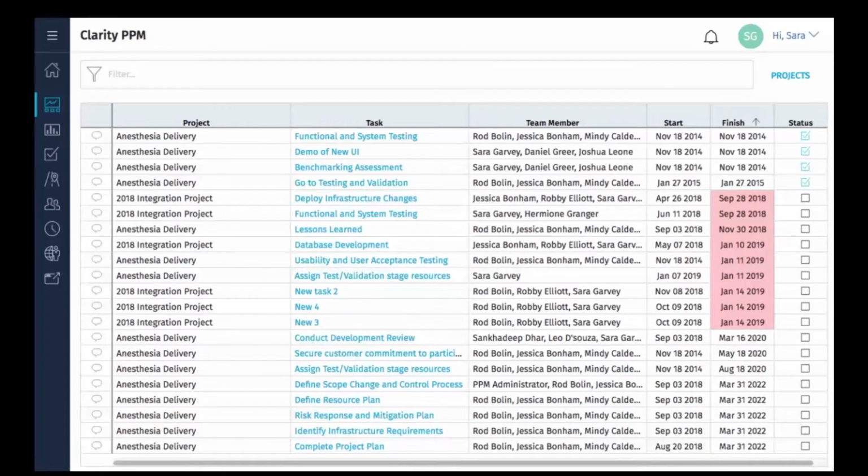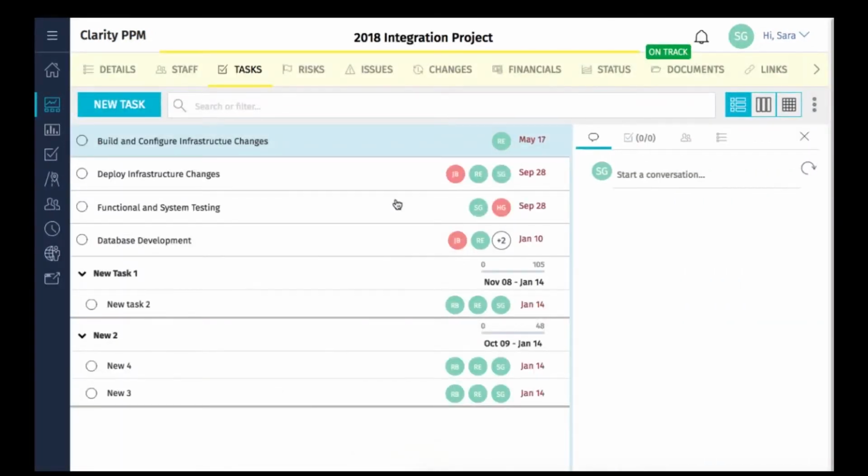Use this list to view your assignments and quickly access a task by clicking its name to update its properties directly within the project.